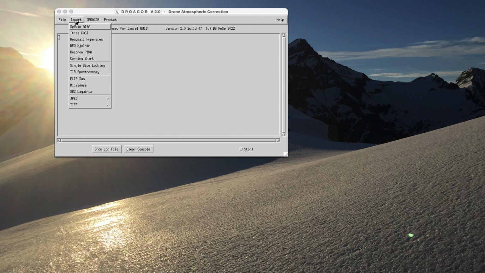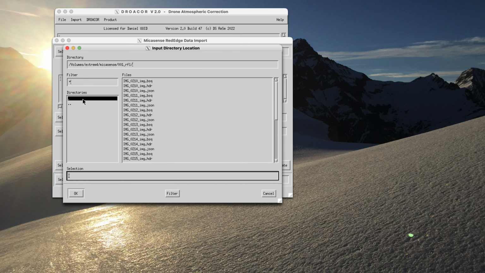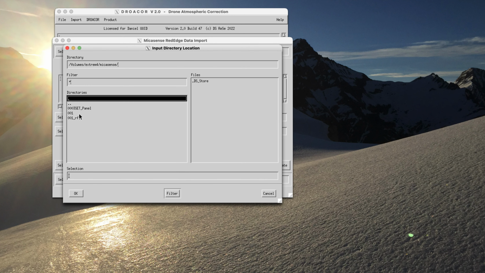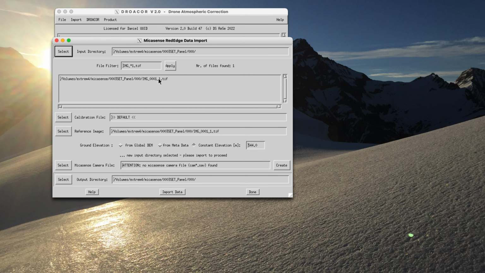Importing the data is done through Micasense import, and you first select the directory of the data with the reference panel. Here is the data with the reference panel, and I get one data set with reference panel in here. Okay, and it found one data set based on this filter.